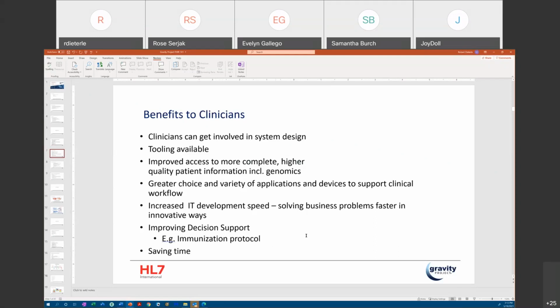In particular, we need to increase the speed with which we do development. We can't wait years to have the next version of a technology available. It needs to be something that we can evolve on a very rapid and predictable pace. And we need to be able to support clinical decision support, for example, around immunization protocols, and we have to overall be able to save time by having standards that are easy to create, easy to understand, easy to adopt.